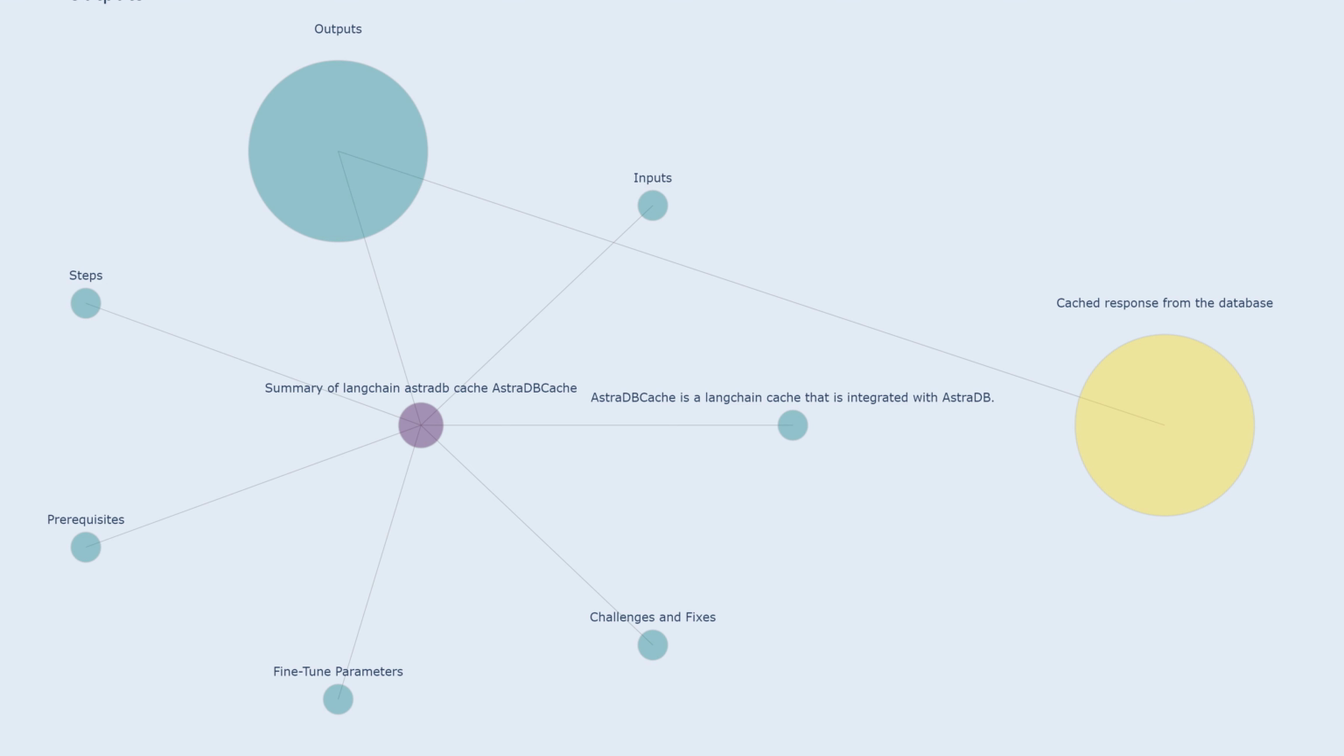Outputs. The cached response from the database. This is the output retrieved from the database based on the provided query or key. It represents the previously cached data associated with the input. For example, if the query was "What is the capital of France?", the cached response would be Paris.